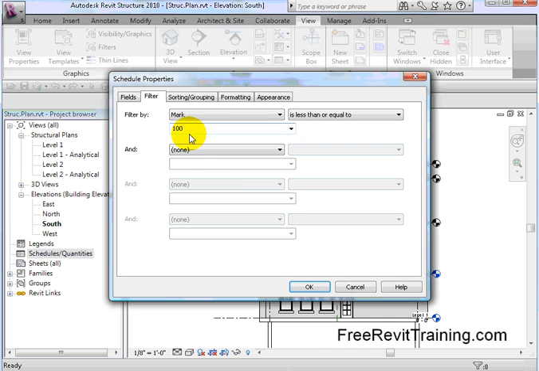Now let's say we had 300. We could create 3 different schedules and put them on 3 different sheets. So that's how you can split a schedule up and put it on multiple sheets. A good little tip there.